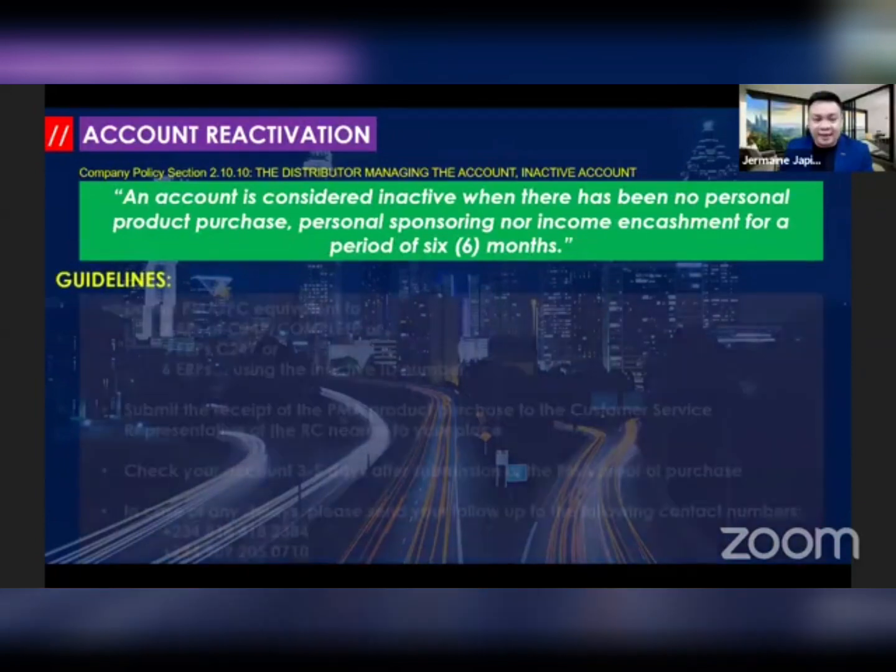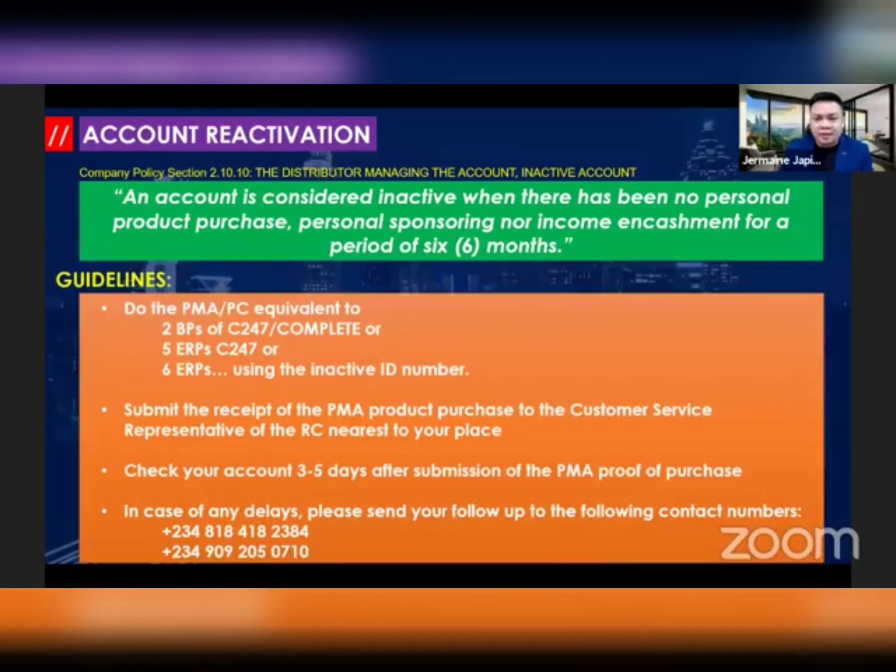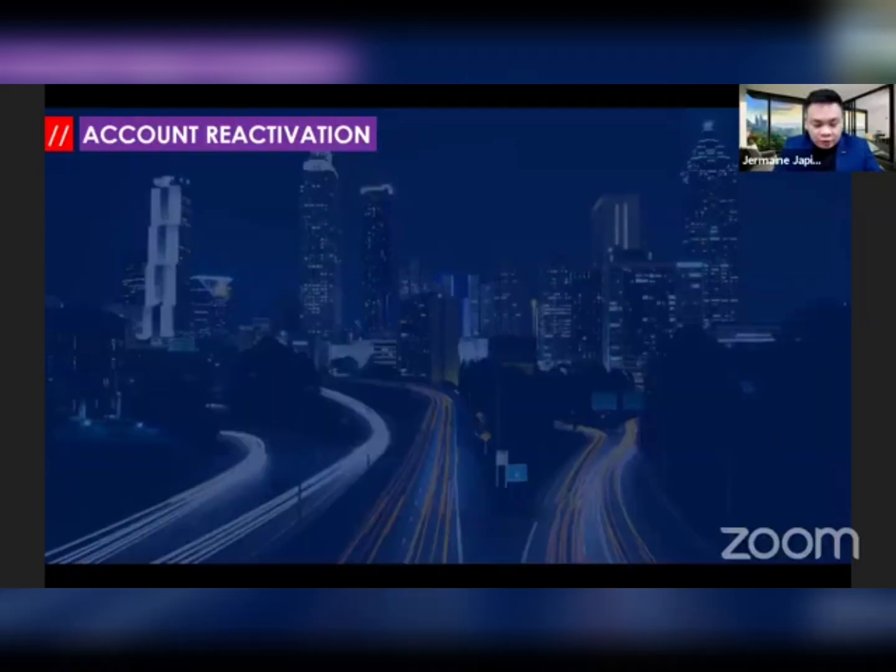Now, how are you going to reactivate your account? These are the guidelines. Instead of paying 20,000 naira, do the PMA or equivalent to 2 BPs or C247 complete, or 5 ERPs C247, or 6 boxes of complete ERP. Sorry, I forgot to write it down there. Let me correct it. That is for complete 6 ERP.